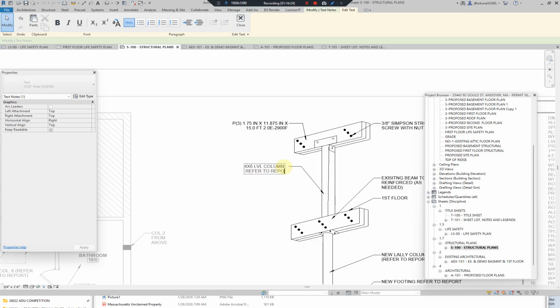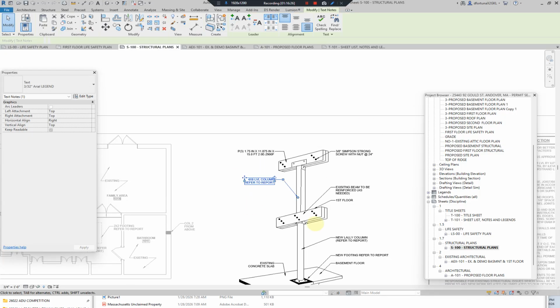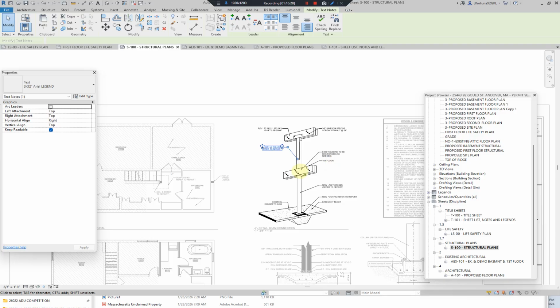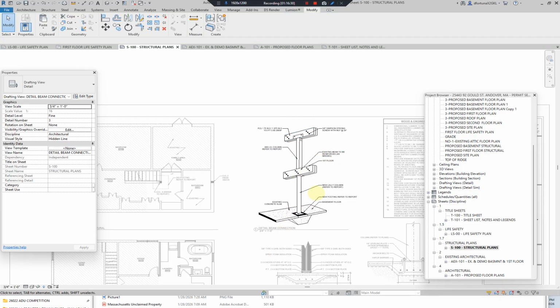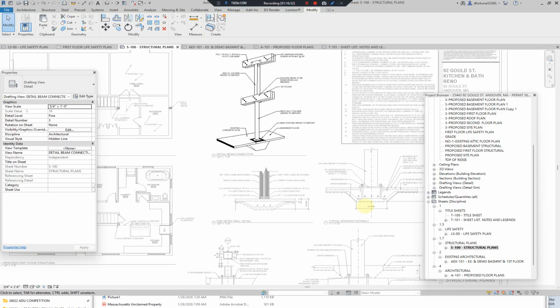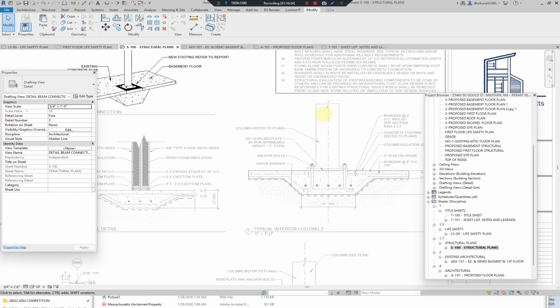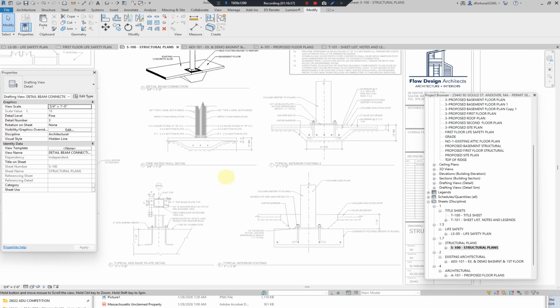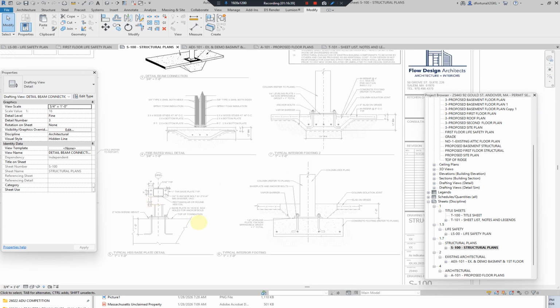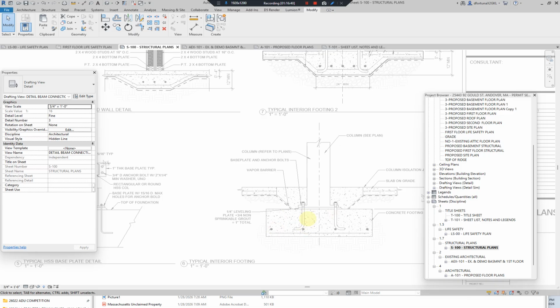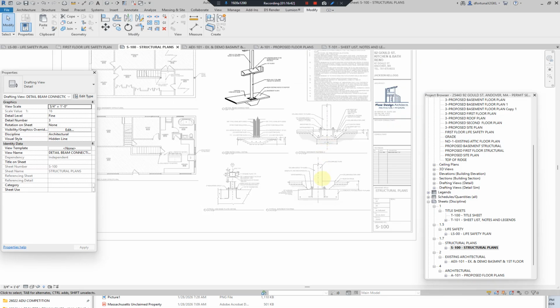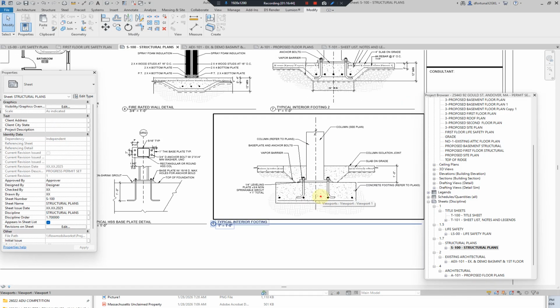Refer to report. This has a purpose, guys. This whole diagram has a purpose. In fact, this is one of the most important things. And this right here is trying to show you what the footing looks like, how you attach it to the ground. You can have it this way, you can have it that way. Those are options. I'm actually gonna delete this one right here.